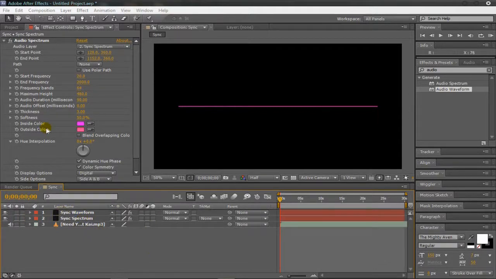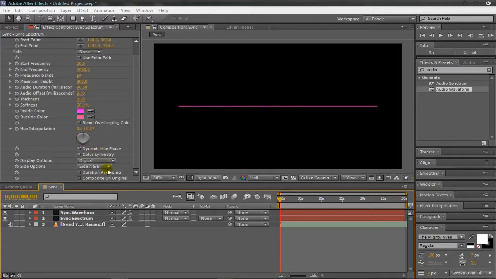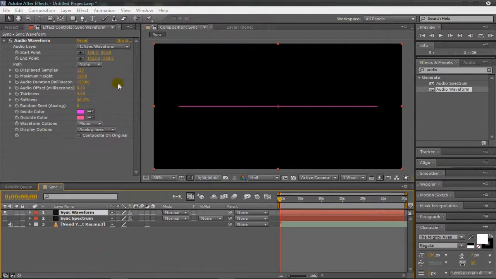I'm just going to go through the settings and maybe something you didn't know about them. I mean, they're pretty self-explanatory effects, but there's definitely some things here that you can learn. So I'll just turn off my spectrum layer. Alright, so just with the waveform.